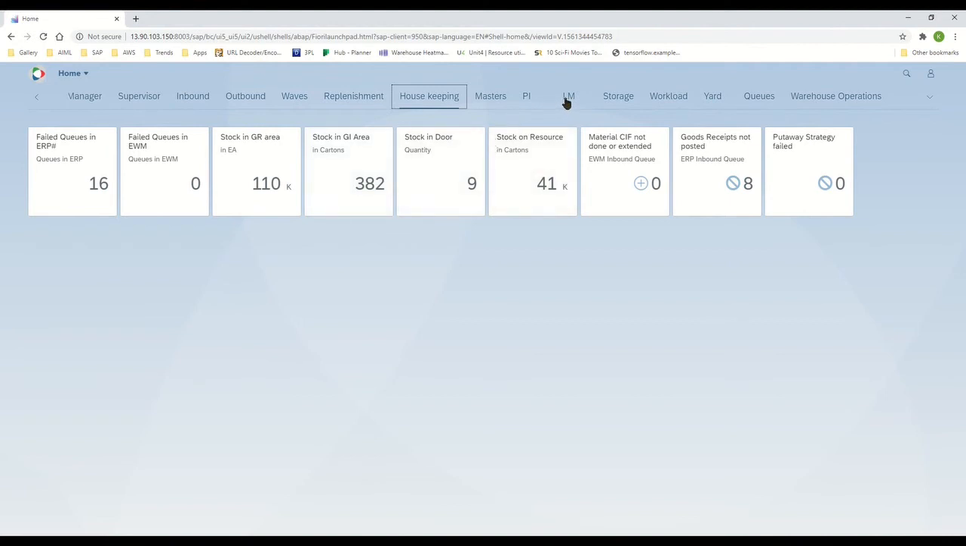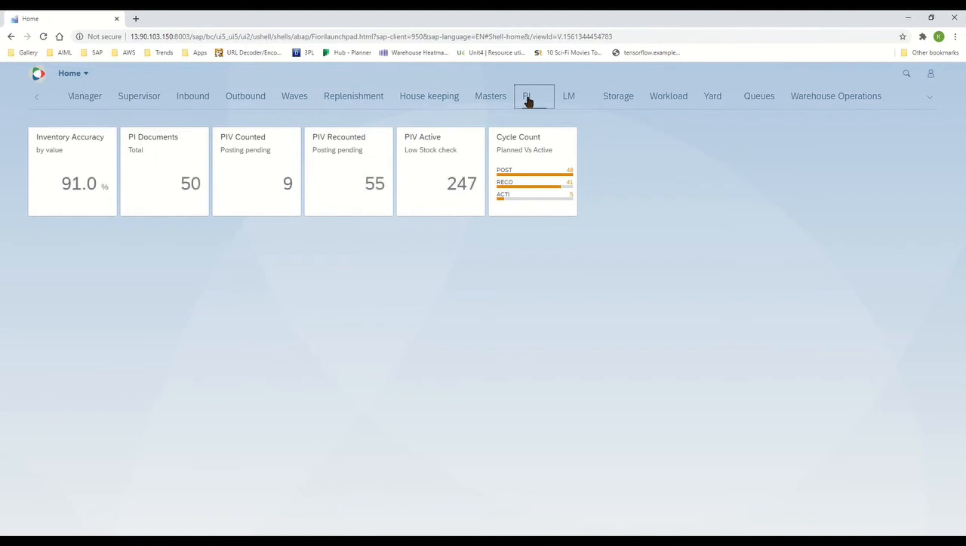And there are other aspects to physical inventory and labor management as well. While it gives you inventory accuracy by value, you can also have inventory accuracy by quantity. Any variances in your counting, that is your cycle count, will also post a recount document for additional checks. Those can also be monitored here.